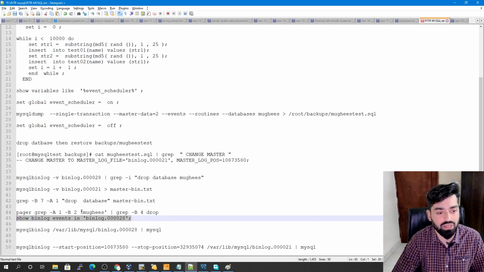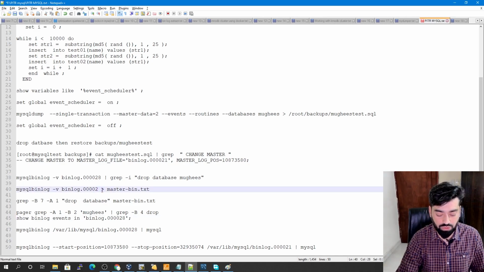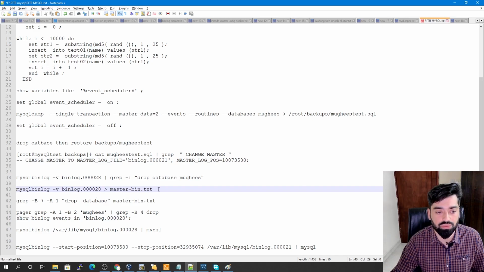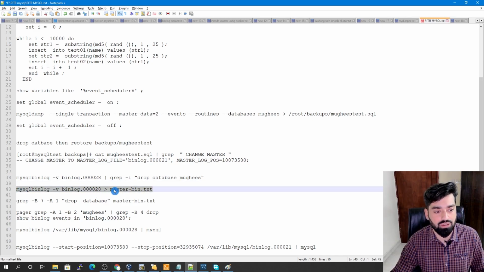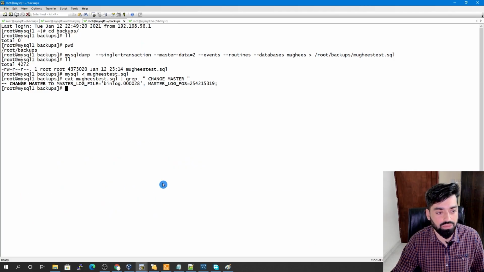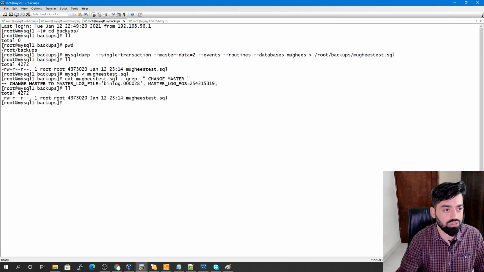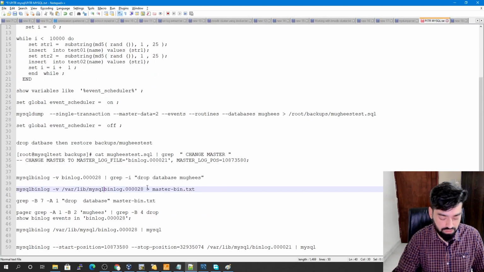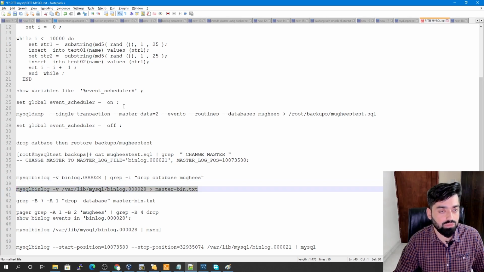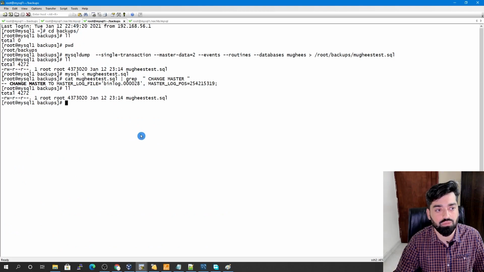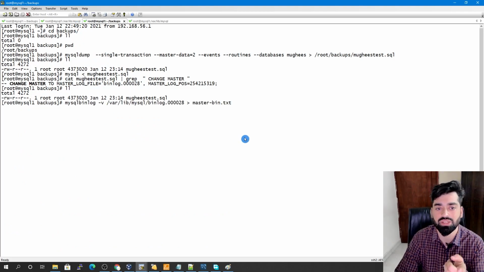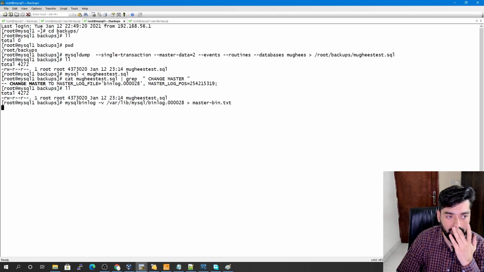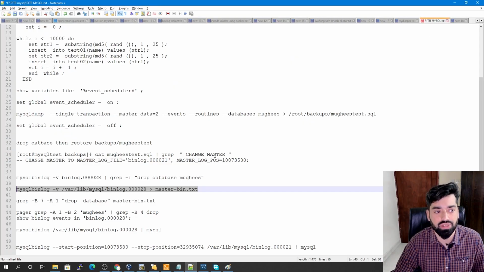Another way is that using mysqlbinlog, you extract all your information to this file, master bin, and let me do it in this location. Let me check the location here and give this. So I'm extracting the information from the binary log file to master bin text. When this is done, we can grab our data, like the position, this way as well.